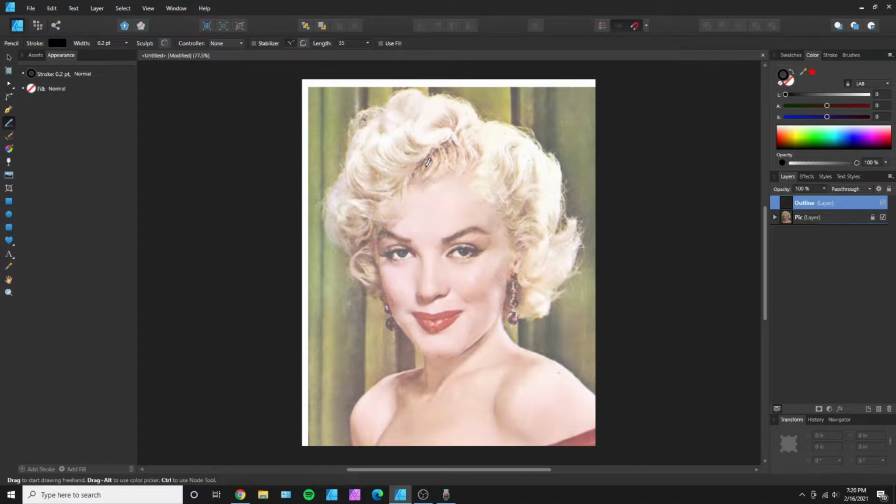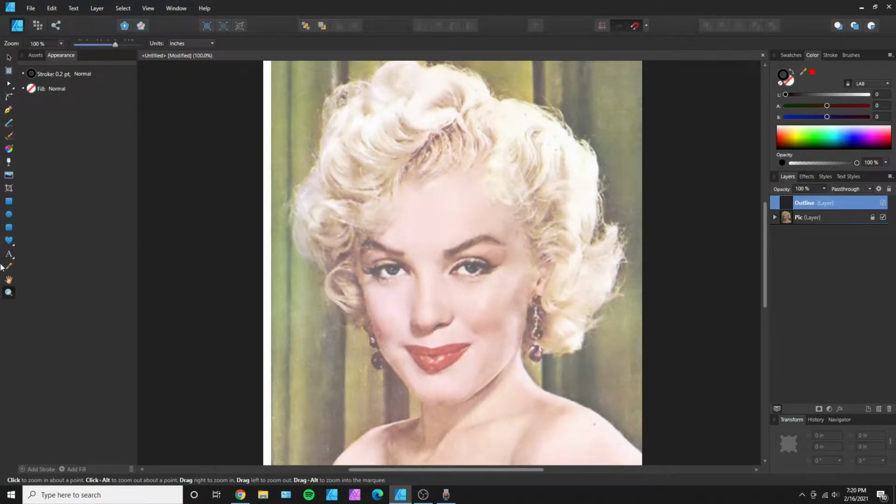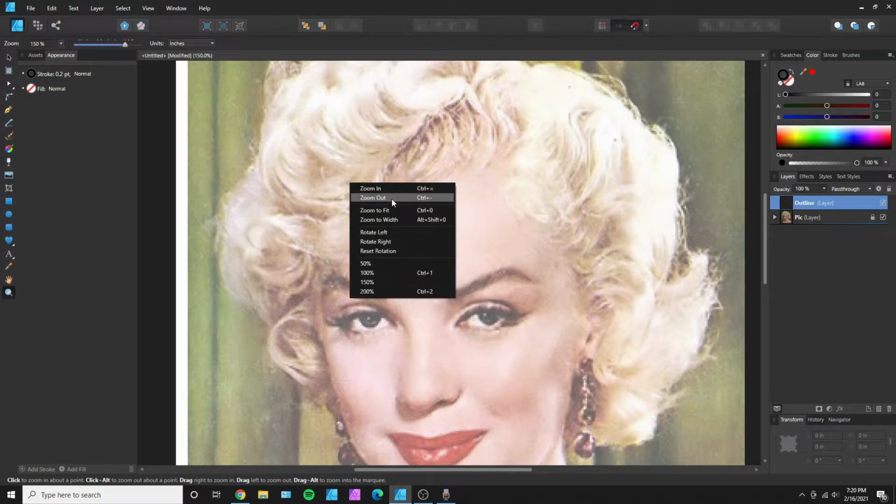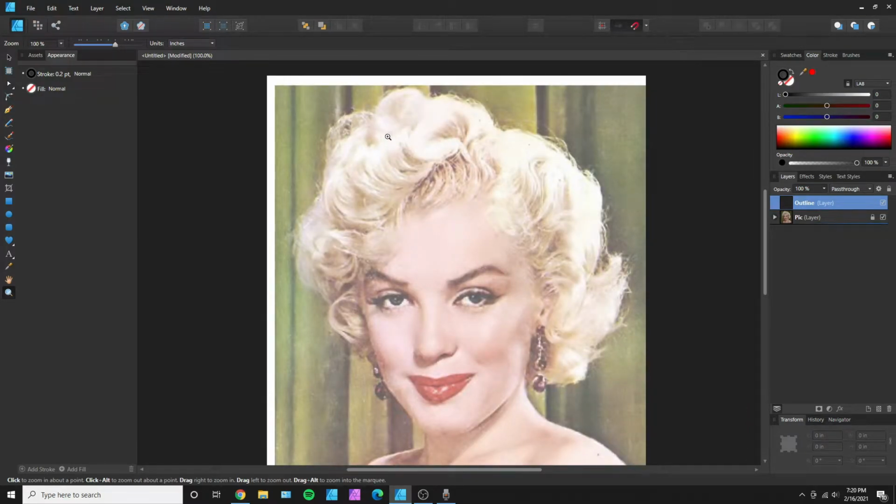So I also like to zoom in. If you're new to Affinity Designer, that's why I'm kind of going through where things are located. So that zoom tool is located on your left hand side, and it's at the very bottom. We zoomed in just a little bit too much, that's probably good right there. So here we go.